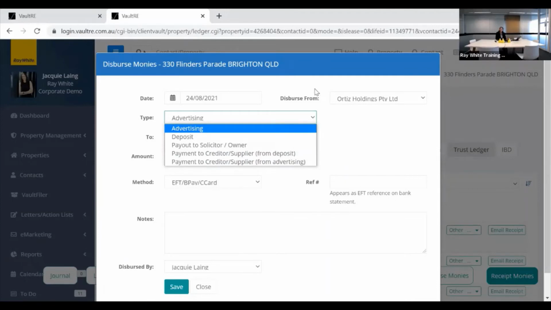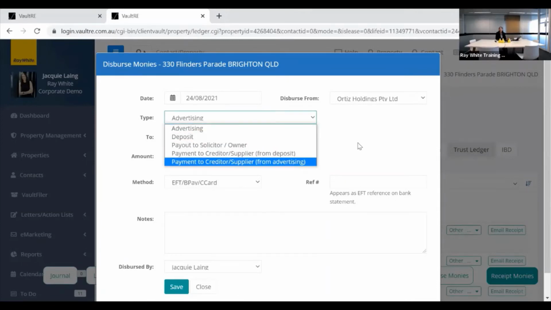Now, for those of you who have already migrated and where you're paying advertising monies to your general account, but where you have not had that advertising money up front.